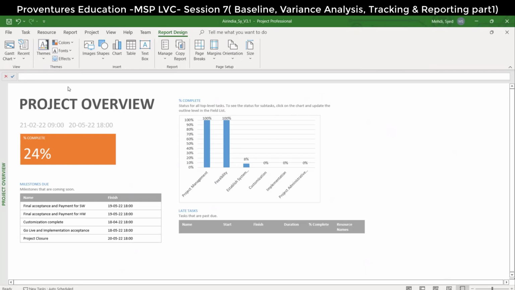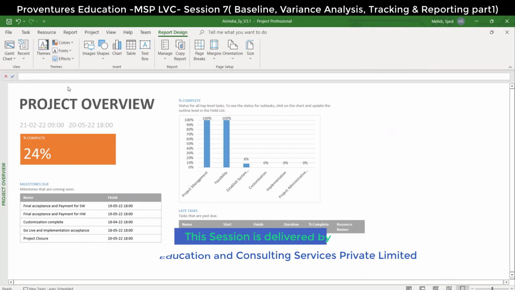It is 8%. That means we have placed the orders, correct? Yes. POs have been placed, and a milestone due. The next milestone due is like these are the milestone report. Final acceptance and payment, and then customer customized complete. This is only milestone due.